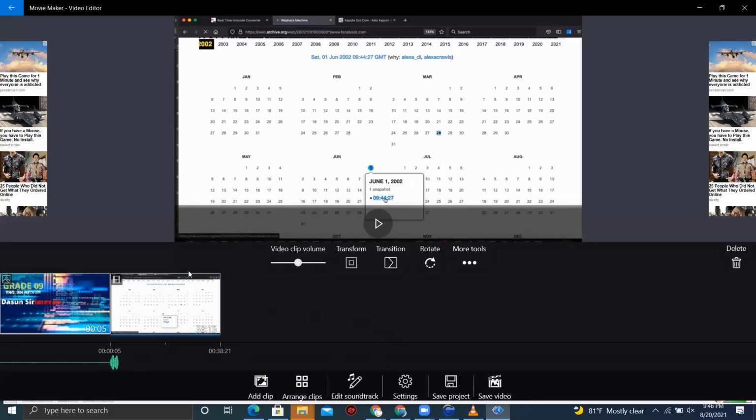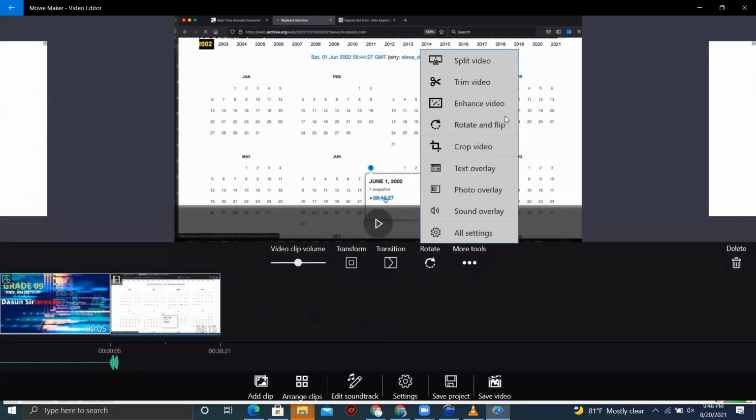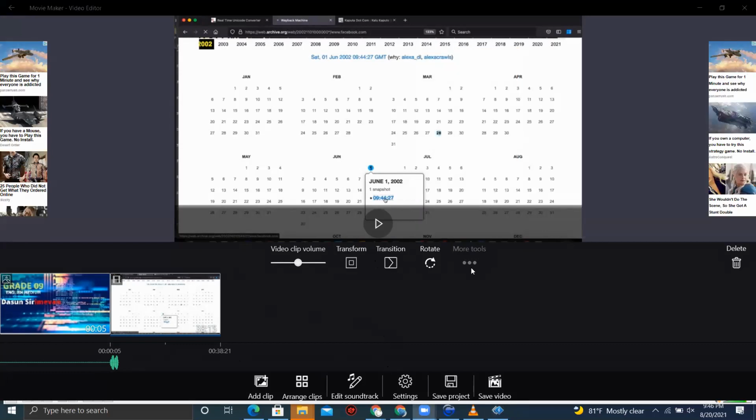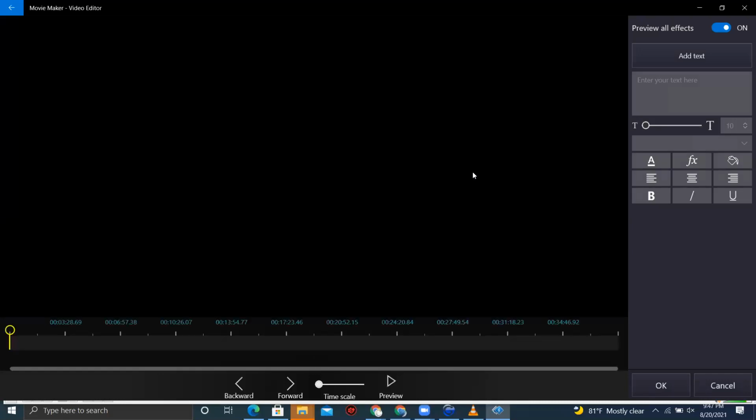Okay, now we saw the transition, all these things, and let's go to the video effect if possible. So I'm not sure whether the video effects are supported here. Transform is there, transition is there, more tools. Let's go to crop, but this crop panel will not work with the free version. Text overlay can be done. So let's try to text overlay.